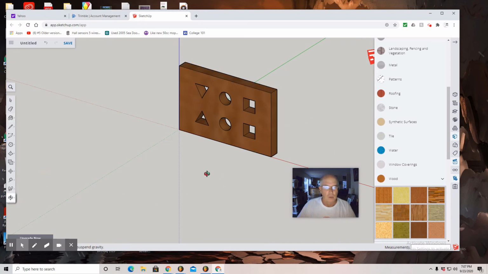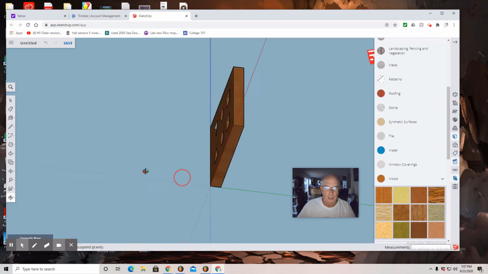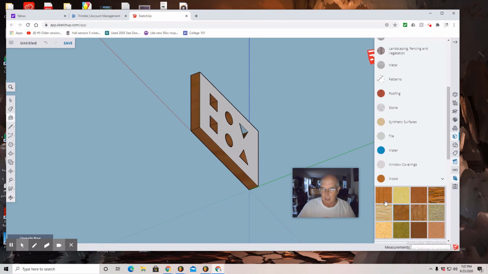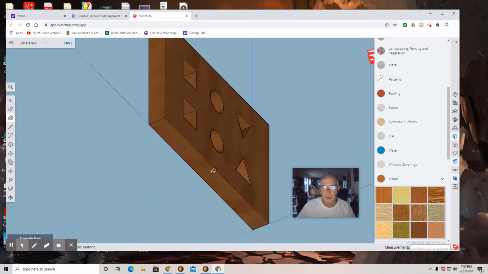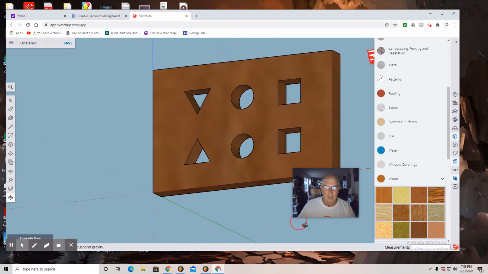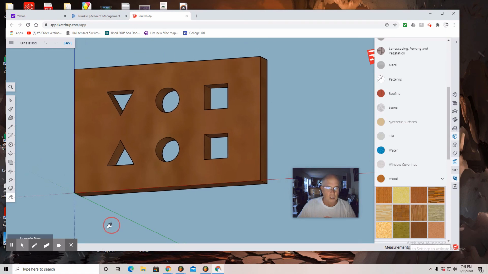And then again, I'm going to rotate to the bottom, select the material, select the surface, and change it. Select the material, select the surface. You may zoom in if you want. And I believe I've done it. Use the pan tool to center.